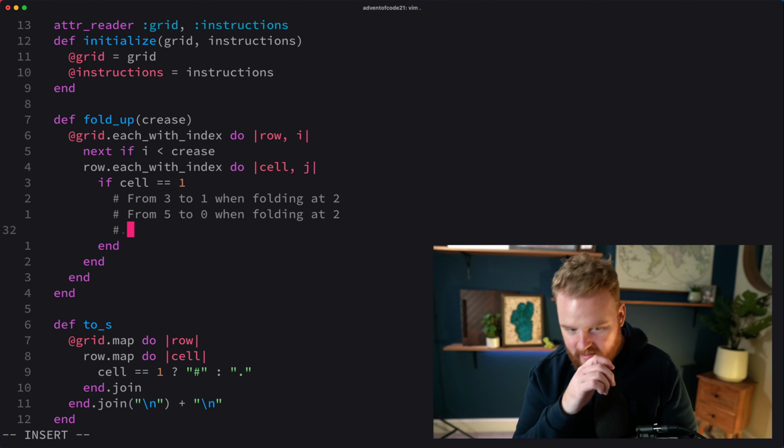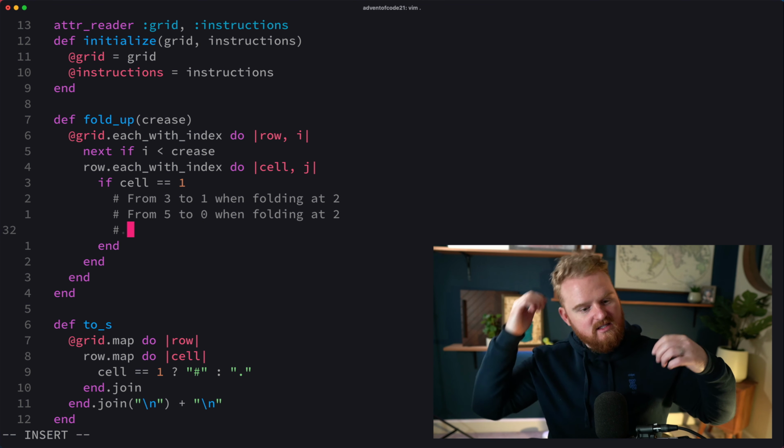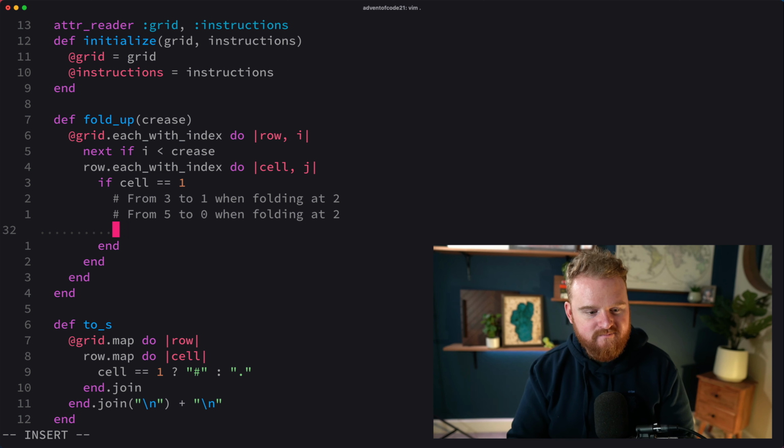Okay, so this is where sometimes it can be helpful to just write out a couple of those use cases so that you can get the math right. We have crease, which is the number 2. And then I try to think about what is 3 relative to 1 and what is 5 relative to 0. And then we also have these inputs i and j.